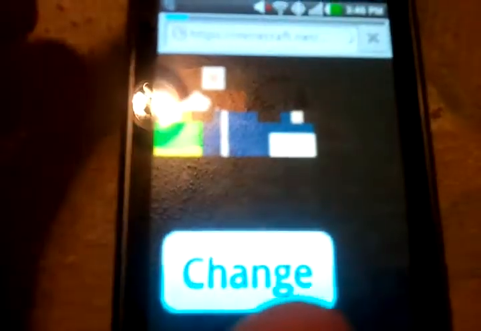But what you want to do is you want to bring over here. You want to click on it. Hold it. And it'll say save image. You want to click save image. I've already saved that image. You want to hit change. Okay. So, why you need to save the image, guys? It'll say skin, but if I log back onto the computer, it will not change.